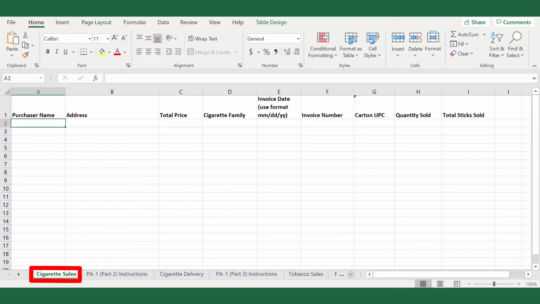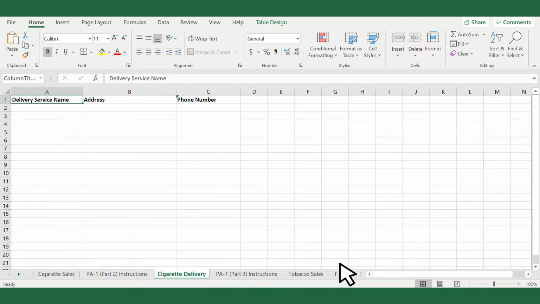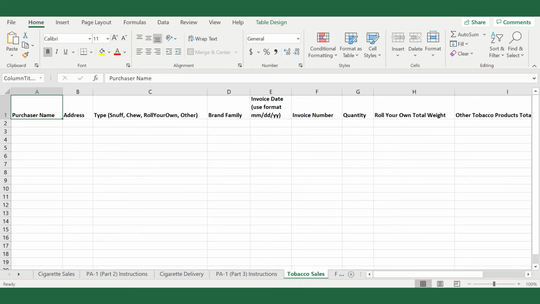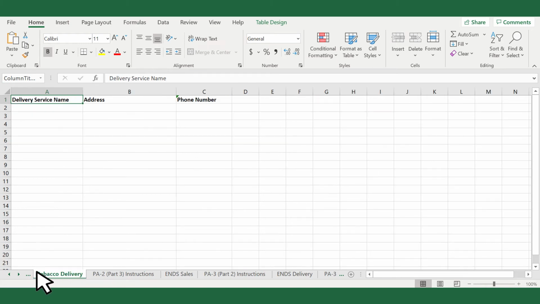Enter the required information on the Cigarette Sales tab. Once you've entered the required information, click on the Cigarette Delivery tab. Enter the required information. Once you've entered the required information, click on the Tobacco Sales tab. Enter your tobacco sales information. Once you've completed entering your tobacco sales, click on the Tobacco Delivery tab. If you do not see the Tobacco Delivery tab, you can click the right arrow to navigate through the tabs. Click on the Tobacco Delivery tab. Enter your tobacco delivery information.